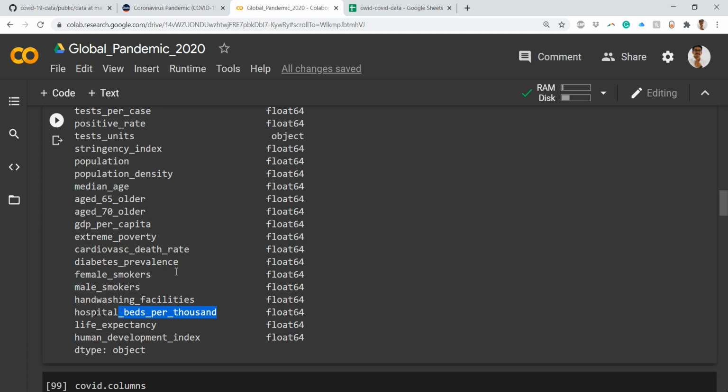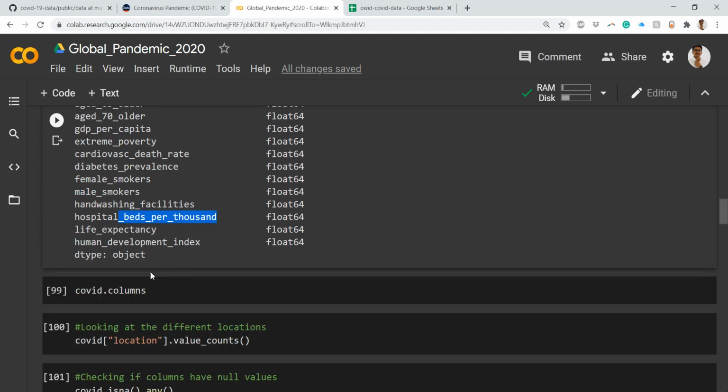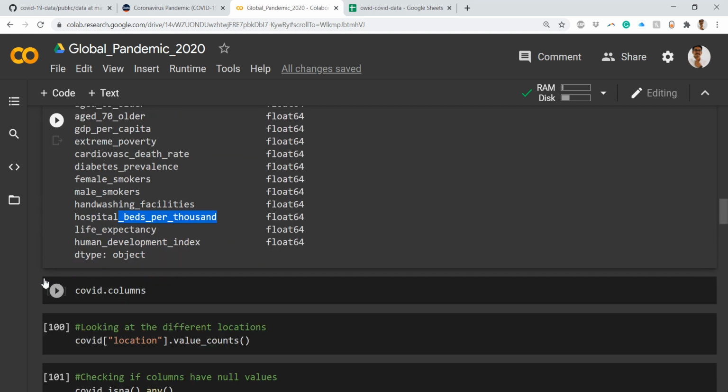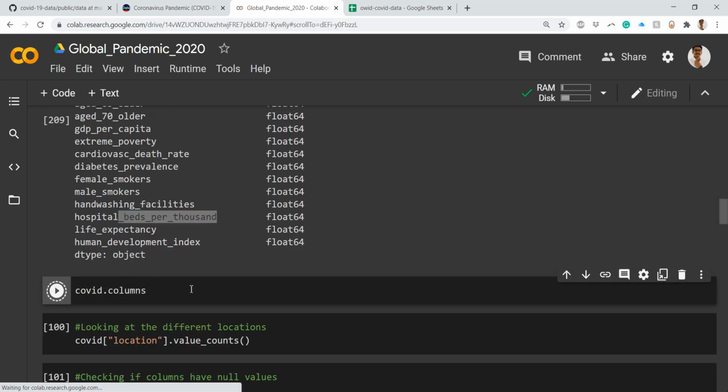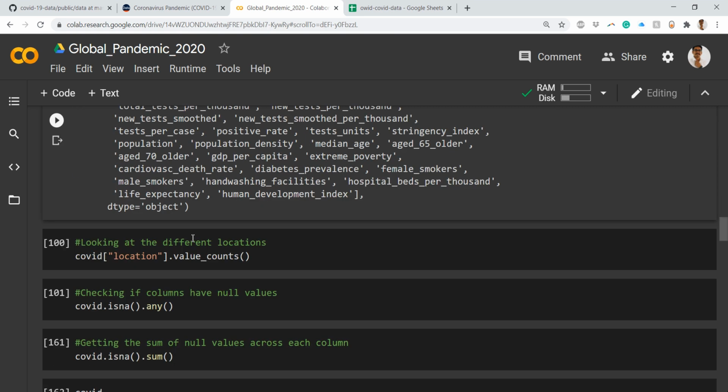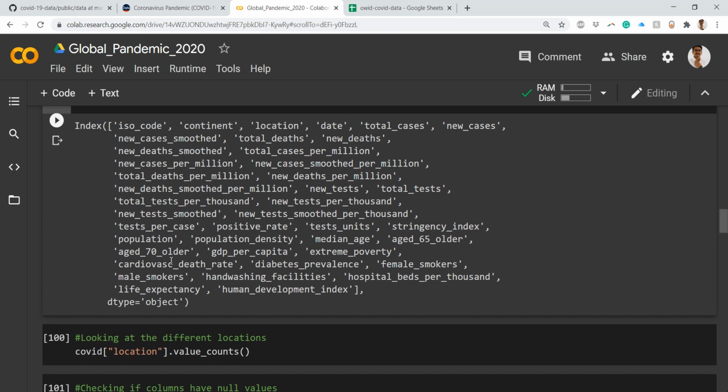Okay, so these are the different columns. I gave a small overview of what the different columns are. So these are the different columns that you get. That is the same thing, the 41 different columns which you have.